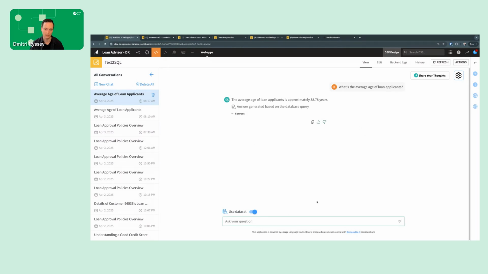You can continue the conversation. You can ask something like, and what's the minimum age of these applicants? And it'll go back and forth. It will generate another SQL query, generate a response, and provide it for the user. So now we have more users able to interact with that data through natural language that's automatically generated to SQL.